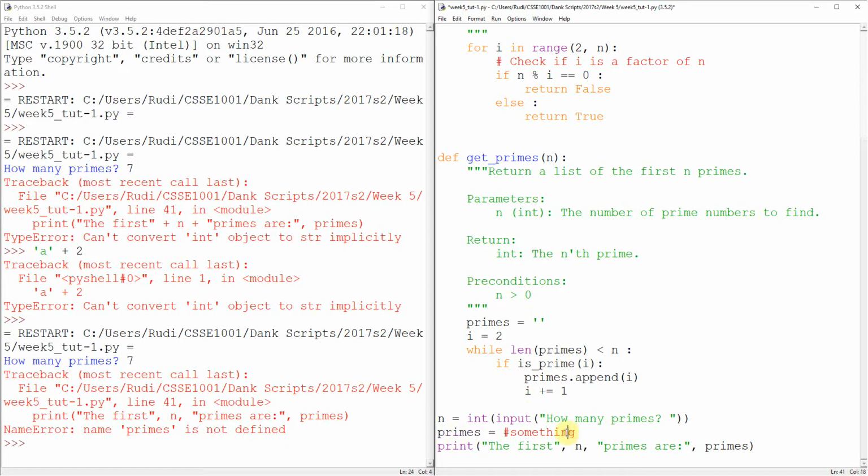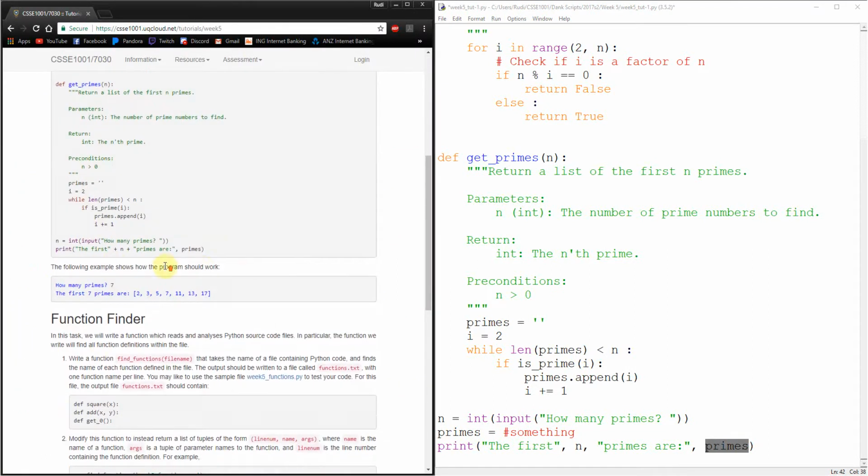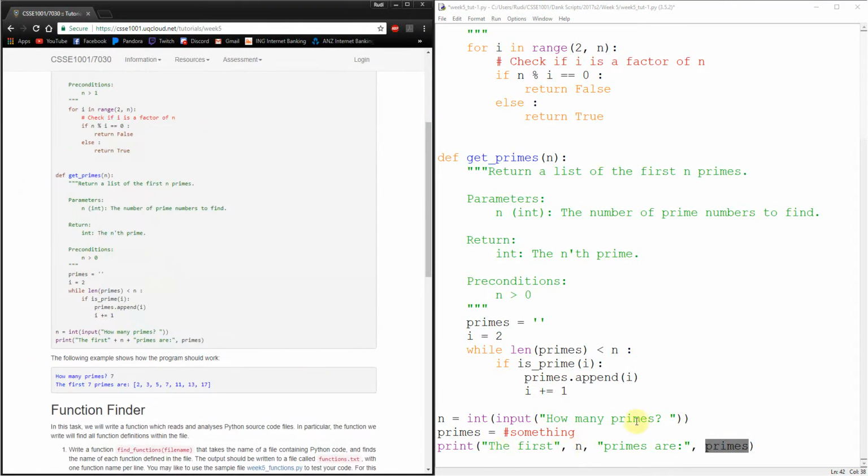So what I imagine the bug here is that someone is assuming that just because we've done something else, we have a primes variable, but we in fact don't have a primes variable. So let's go back to our example here and see what it should be. So it should be the first n primes are, and then it should be a list of primes.